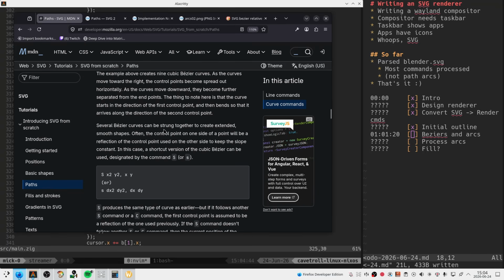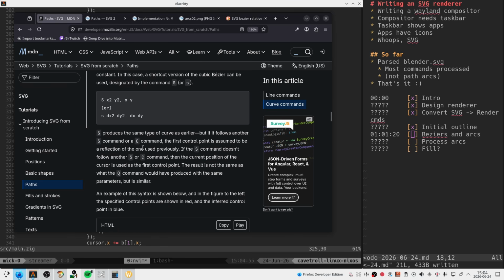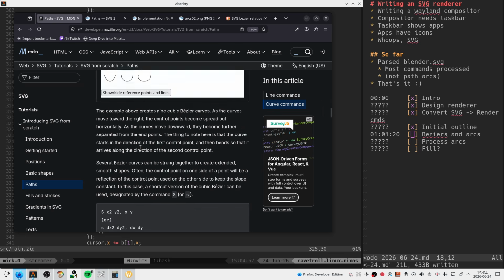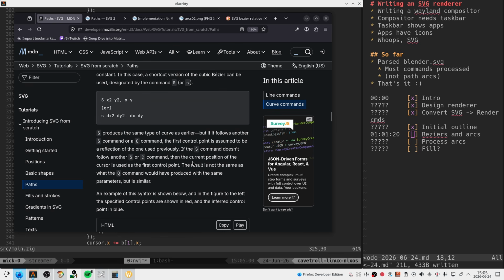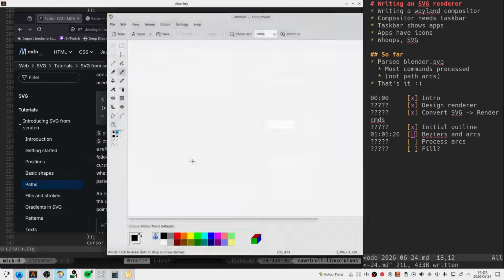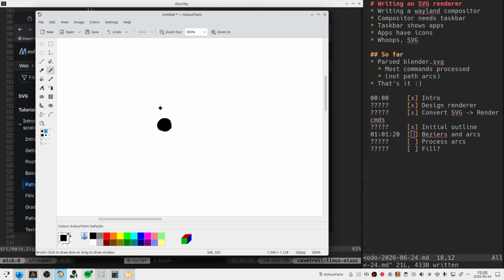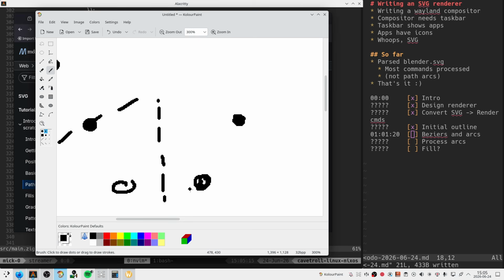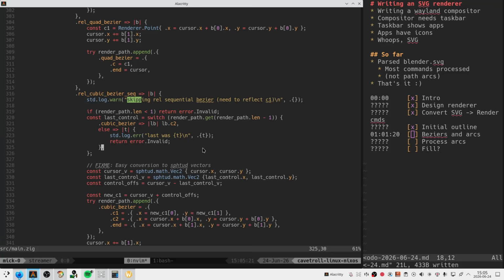Several Bezier curves can be strung together to create extended smooth shapes. Often the control point on one side of a point will be a reflection of the control point used on the other side to keep the slope constant. Oh! I must have misunderstood. I thought that it was point, control, reflect over this, new control. I think what they're actually saying is it is start, end, control, reflect this. I think. So I was completely wrong.